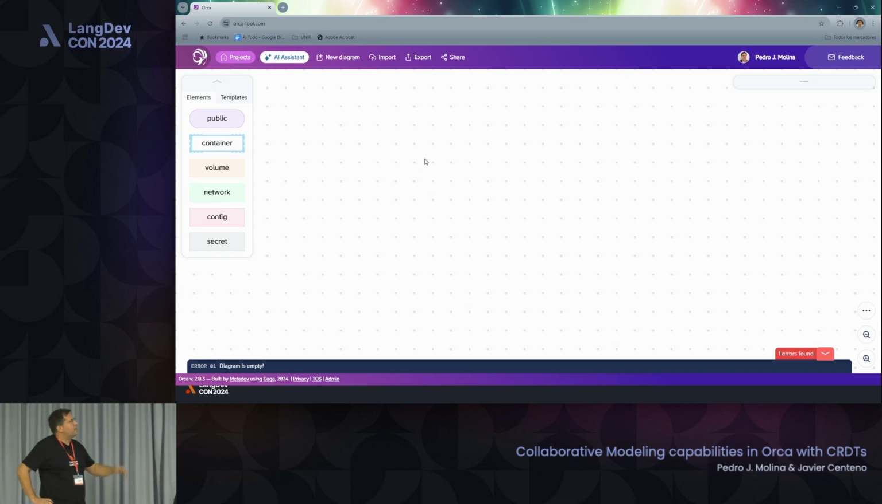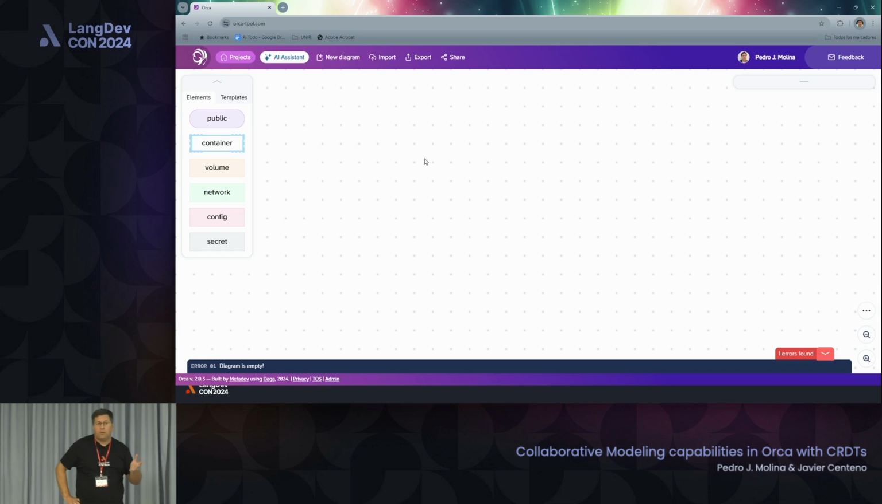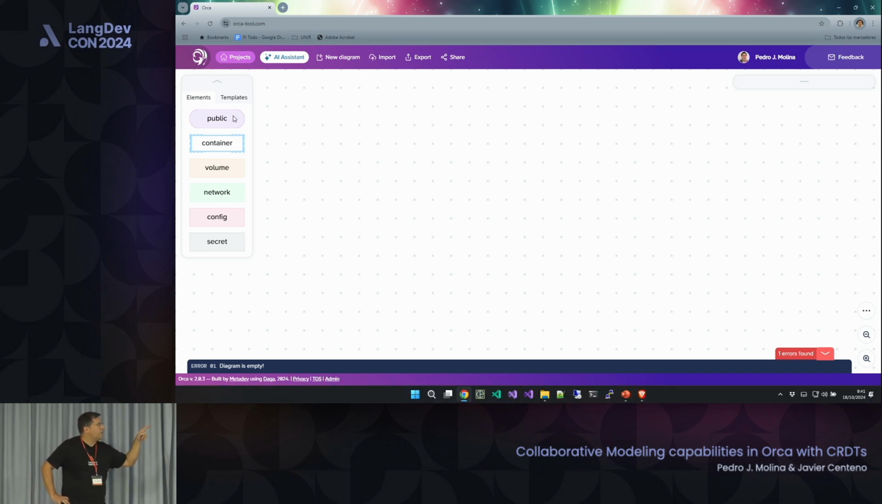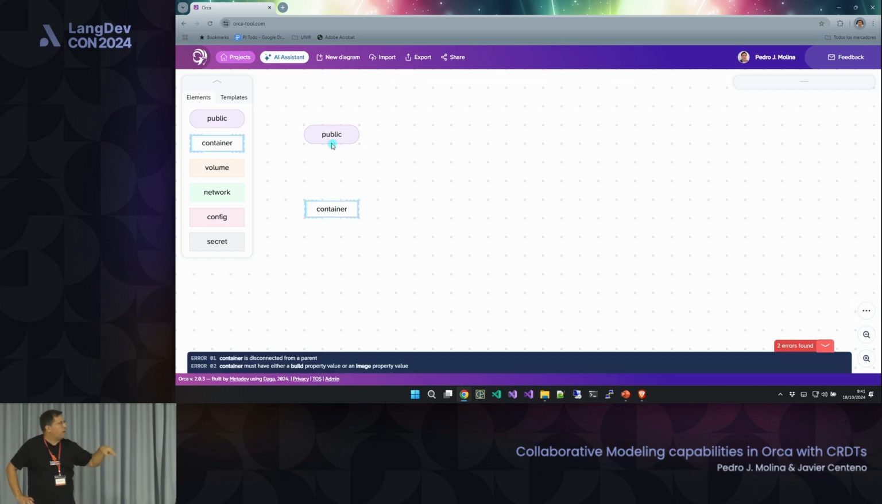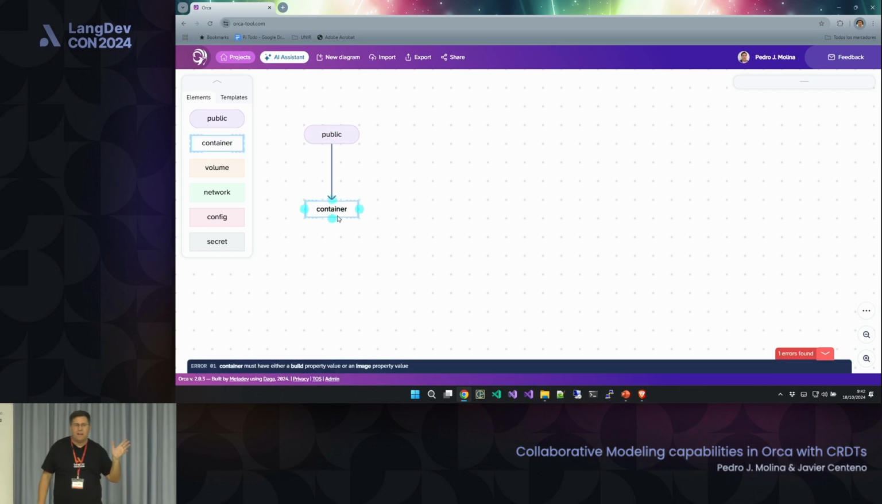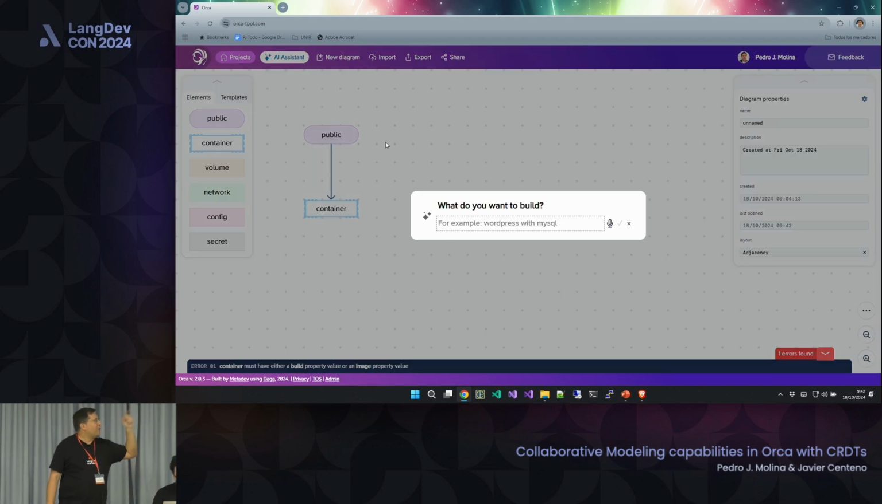Okay, this is Orca. This is a graphical tool we created last year to edit Docker Compose files graphically. We can drag a couple of boxes. You can drag and drop a container. We can connect a port with a container and add volumes and things like that. But this is not the fun way to do it. So now let's go to the system.